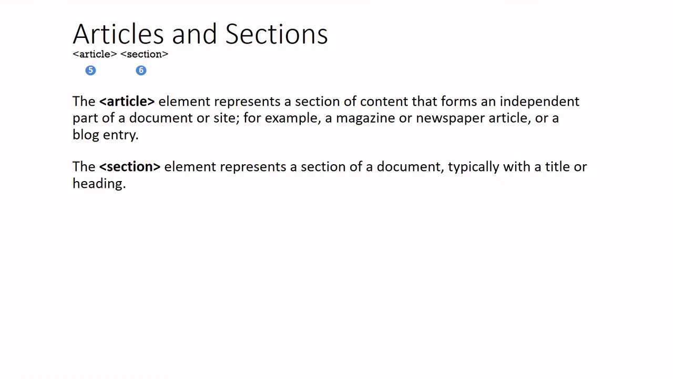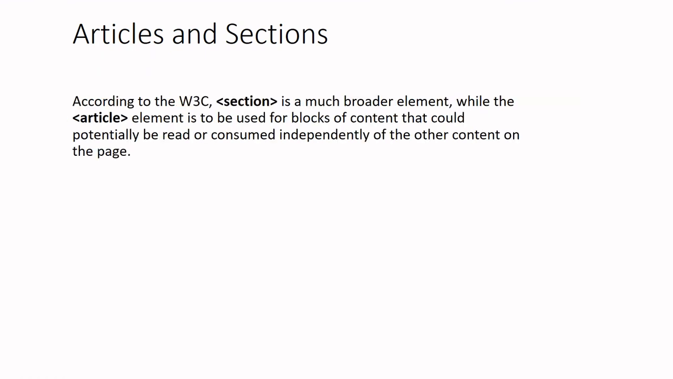The section element represents a section of the document. Generally it is written with a title or heading. According to the W3C, section is a much broader element, while the article element is used for a block of content that could potentially be read or consumed independently of the other content on the page. If you are talking about the difference between section and article, a section we can apply anywhere in the page, not a problem. But an article is something not related to any other part of the document, and those things we can keep inside articles.